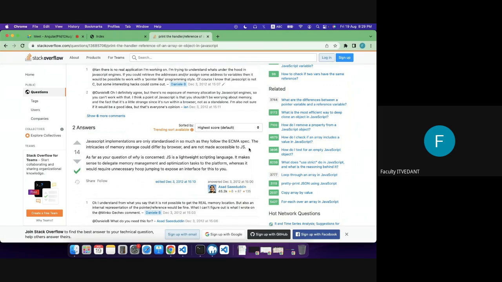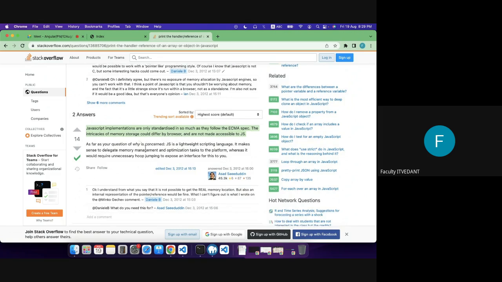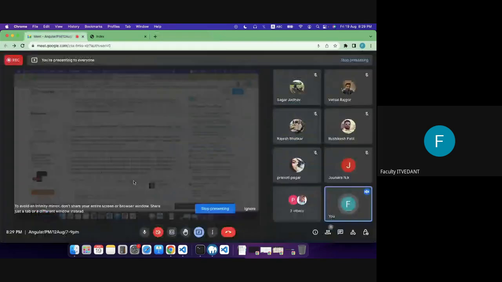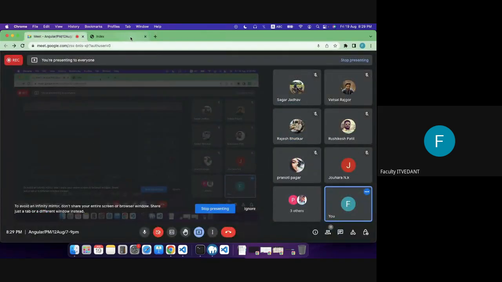See, it is already mentioned here. Basically, JavaScript implementations are only standardized in so much that they follow the ECMA specification. The intricacies of memory storage could differ by browser and are not made accessible to JS. So that means in JavaScript, you cannot access the memory of an object.